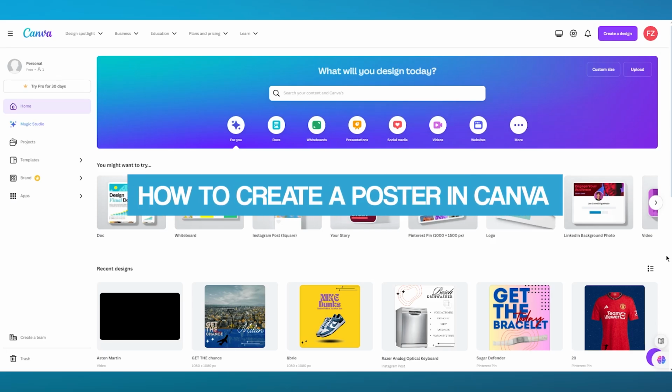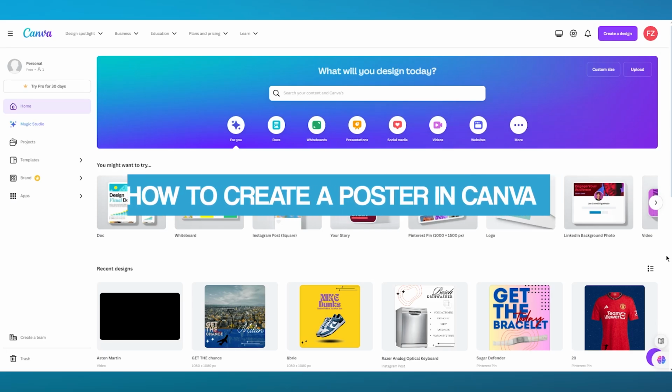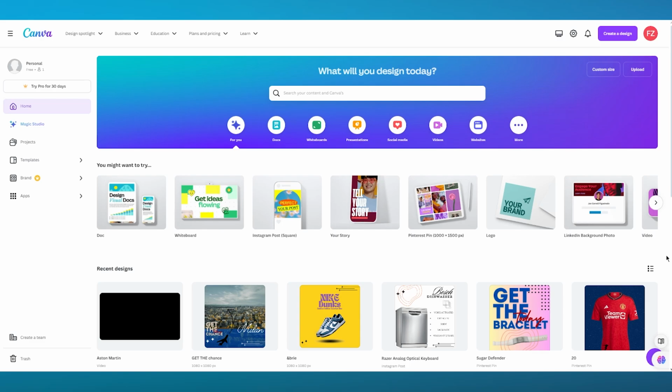Canva poster tutorial, how to make a poster in Canva. In this video, we're going to be talking about Canva and how you can easily and simply create a poster in it in the most basic and straightforward way.